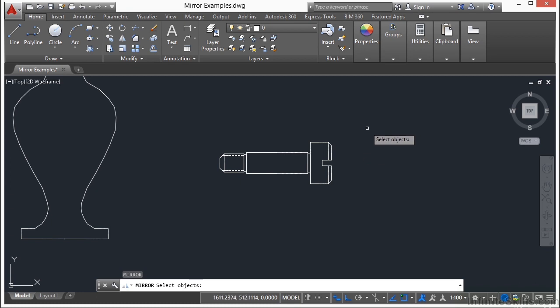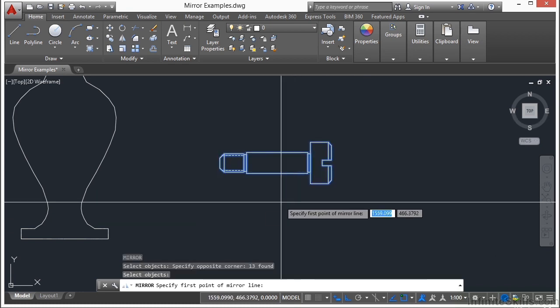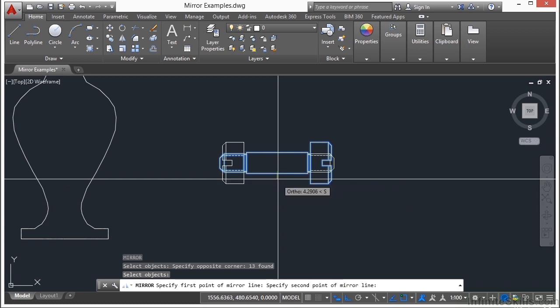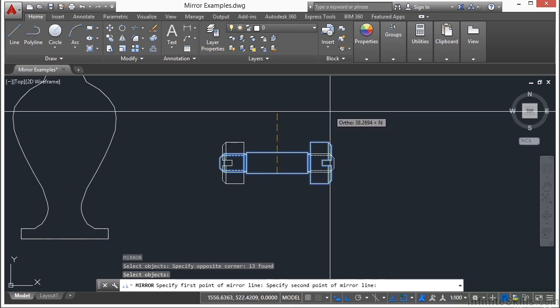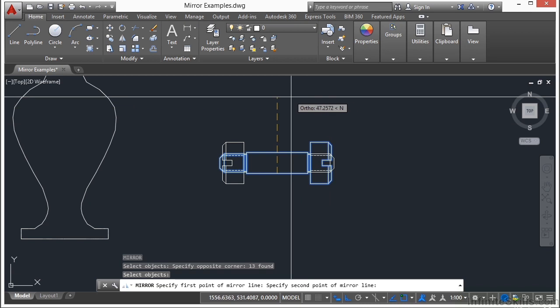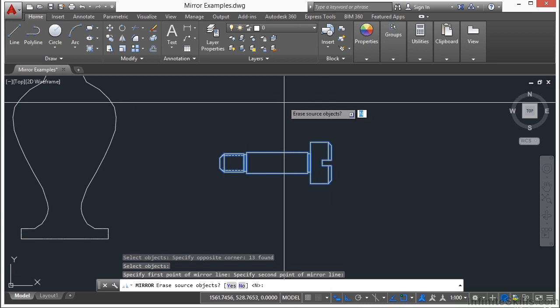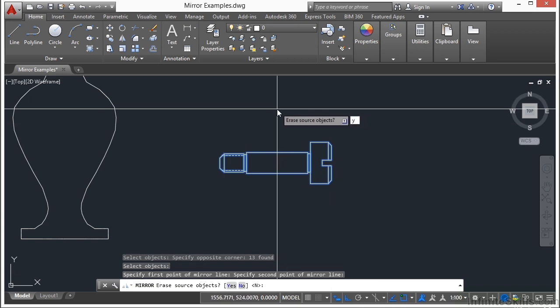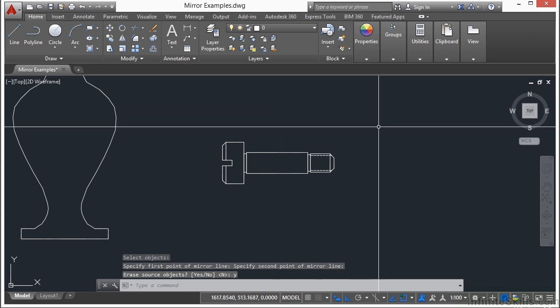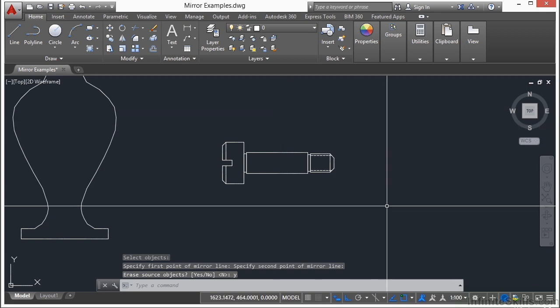So I'm going to start the mirror command. I'm going to select all of these objects, press return, and I'm going to just pick the midpoint of this line, and my ortho is on right now, so I can just come straight up like this, and I'm going to go up to the top. And now I'm going to tell it yes to erase the source objects. And there you go. So I did a kind of rotation with the mirror command. I just flipped it over. So my old bolt is gone, and now my new one is facing the proper way.